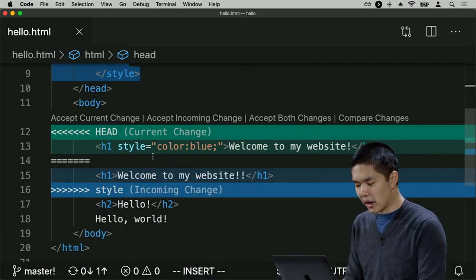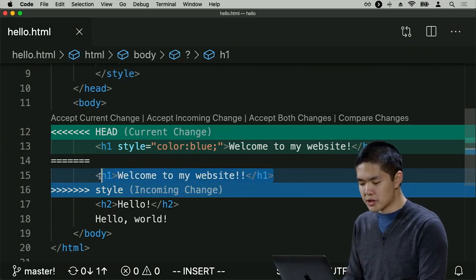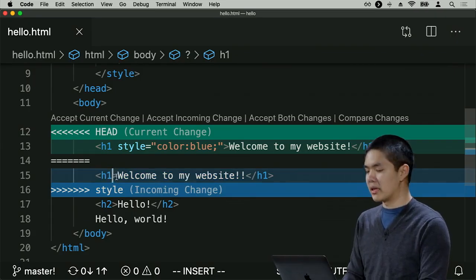The conflict comes up here, which is where in my version on the master branch, I removed this punctuation mark, whereas in the version on the style branch, which we can see here by the word style, we removed the inline styling.